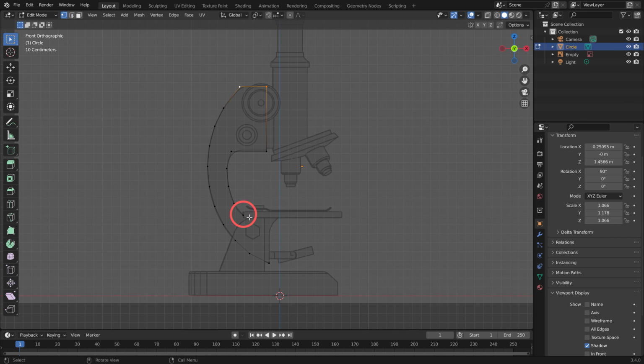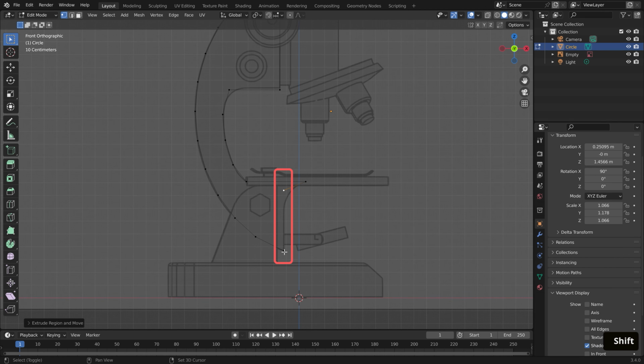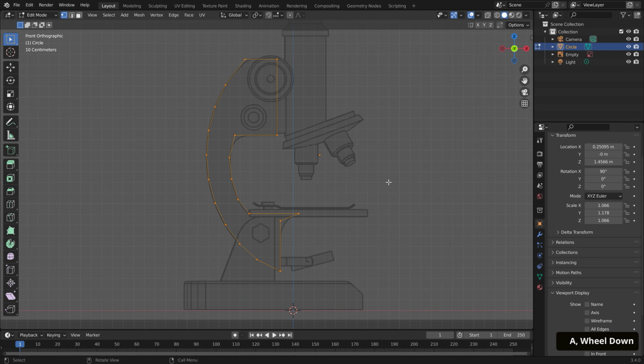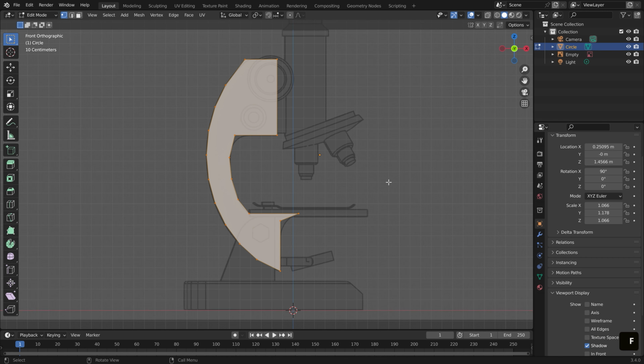Select the bottom point of the inner curve, and like before, hit E then X to shift it over until it hits the right edge of the arm base. Then hit E again to extrude it down diagonally to where it's above the outer curve's bottom point. Shift select both of those points and hit F to connect them. Make any adjustments needed. Then hit A to select all, and then F to fill this shape.